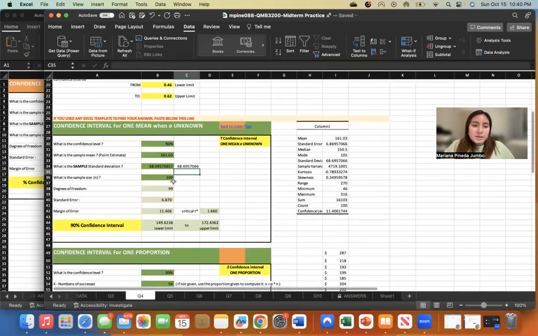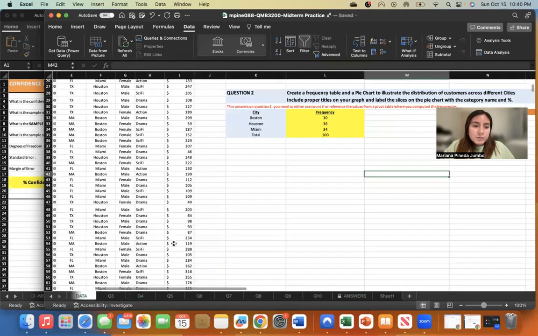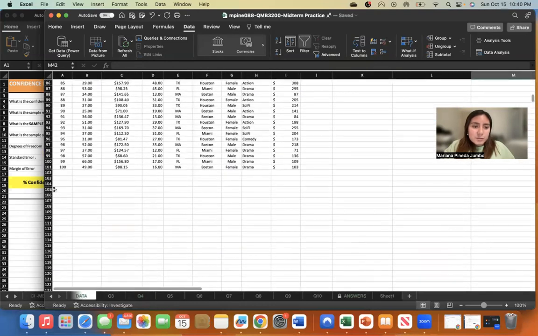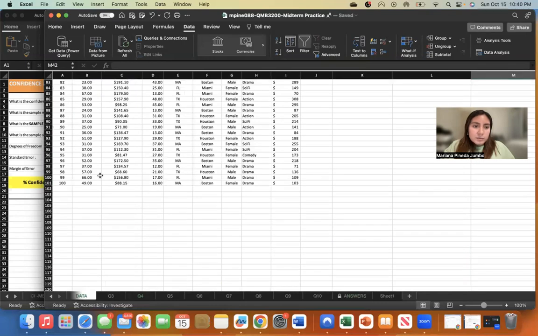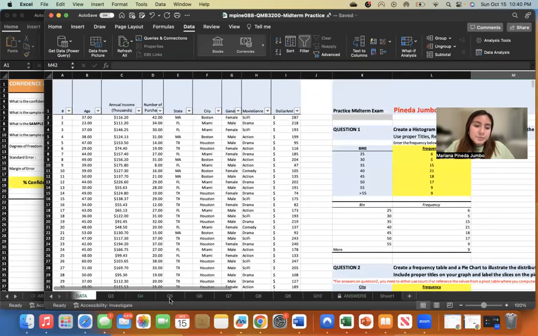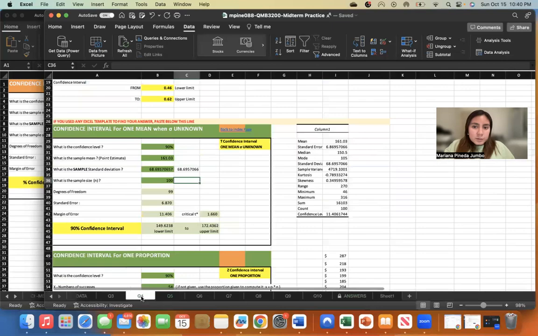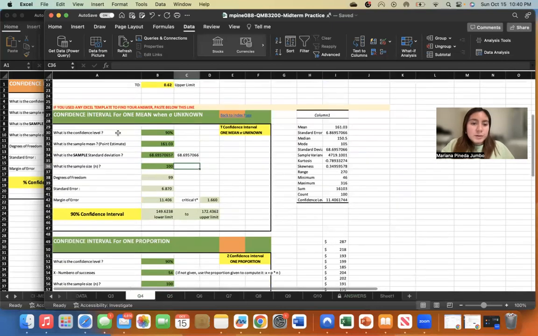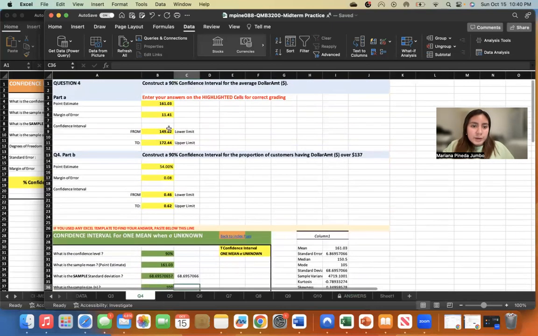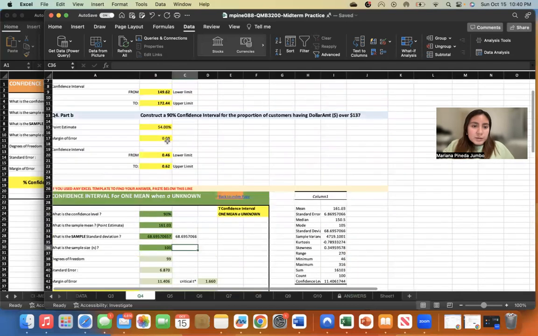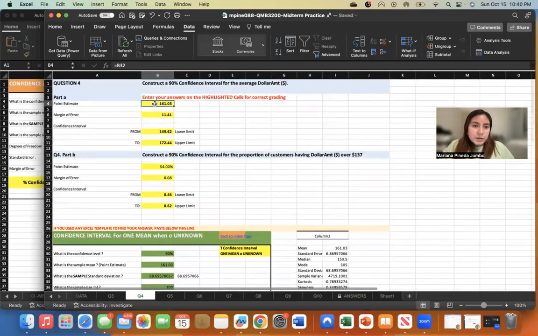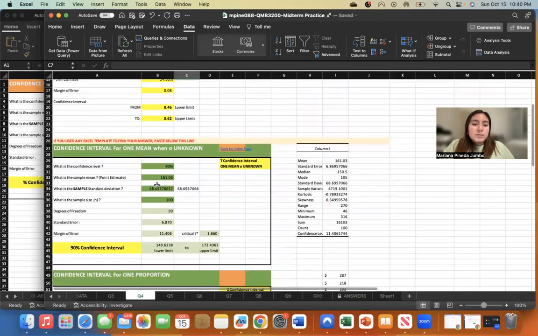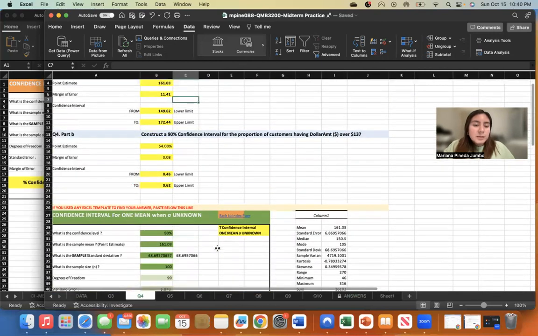And then the sample size that we already know is 100. We can count that with the count function, but also we can just go to the end and see that it's at 101 minus the label. So we have that in here. We input all the data that they gave us, and that's how we get the result. This one we had already gotten, so we just put the same numbers, and then the lower limit, upper limit, and the margin of error.